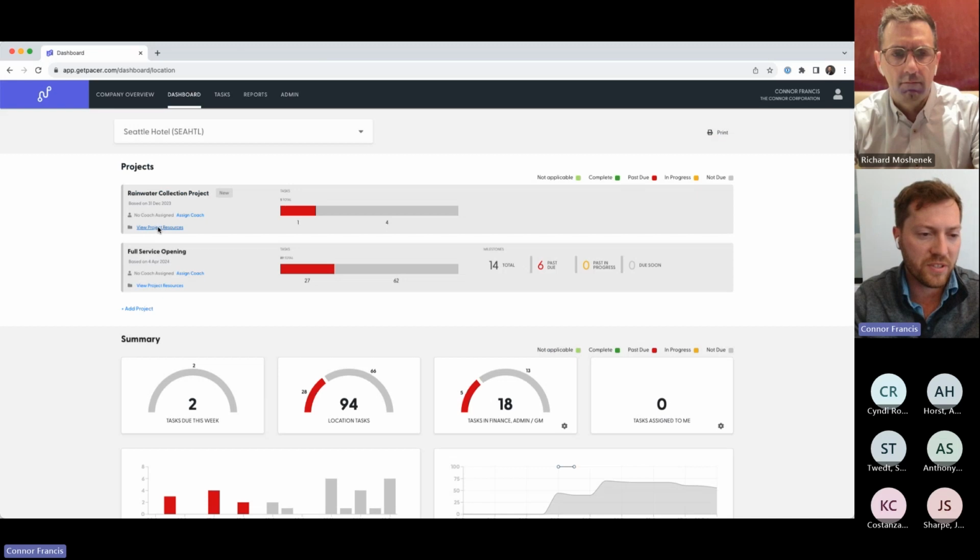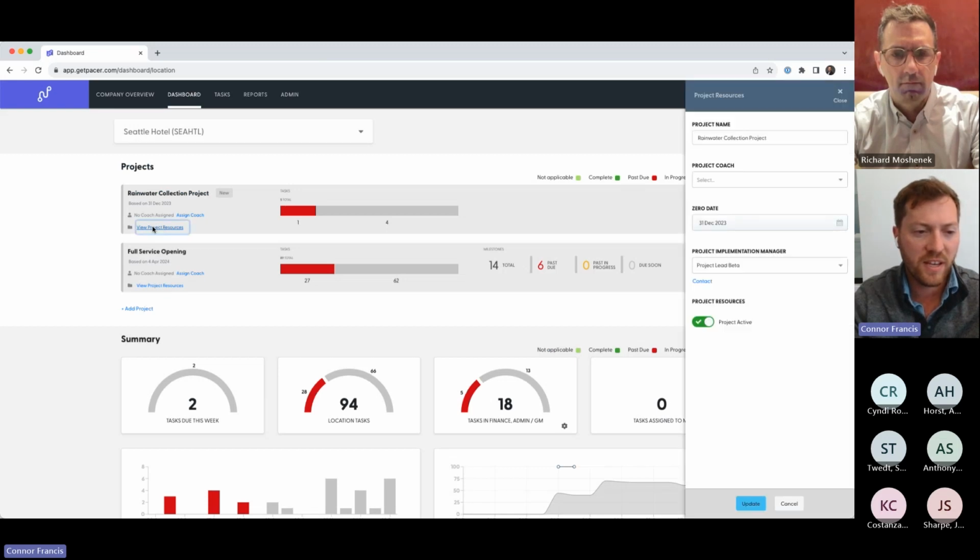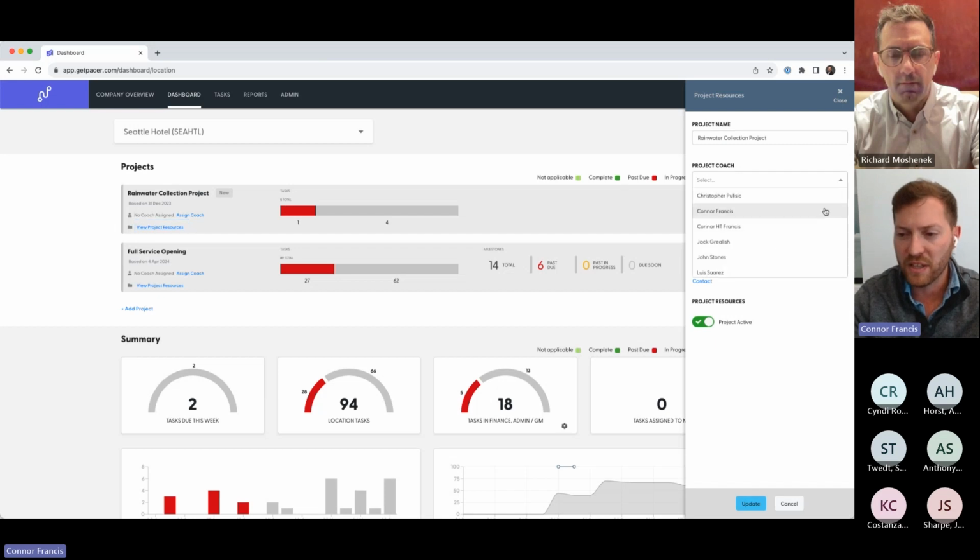And like I showed in the presentation, you can click on project resources, and here's where you can change the 0 date. Of course, you can always select your coach, and then you can change your implementation manager as well.